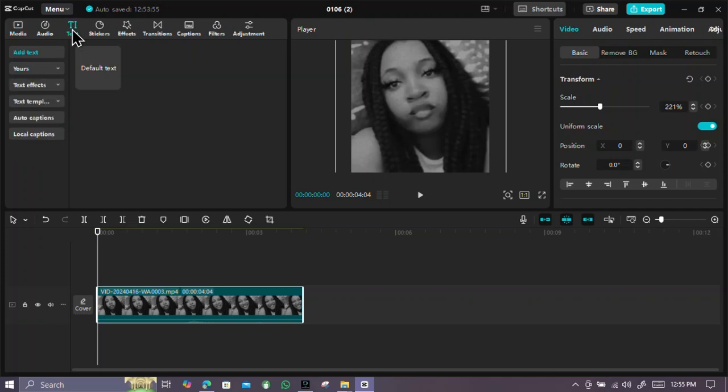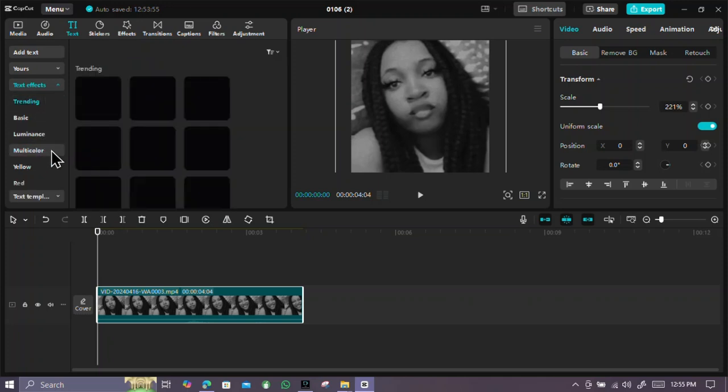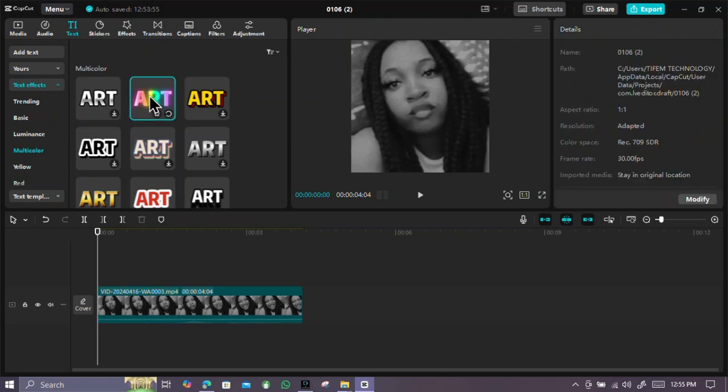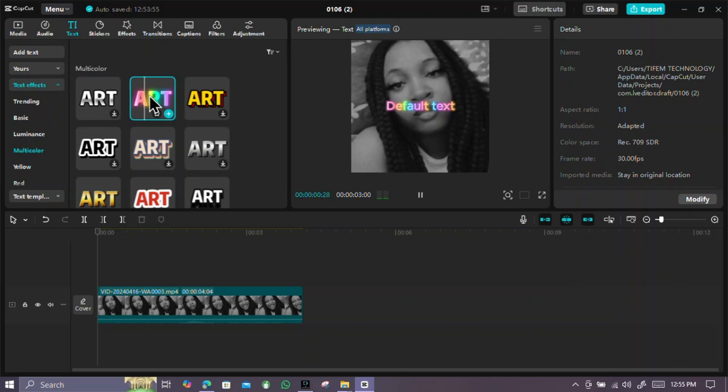So the next thing I'm going to do is choose a text style. Now we have different styles. So let's see, the text. We have text effect, trending, basic. Let's use multicolor. So let's say I want to use this one. So once you've chosen a text style, then you can customize it.